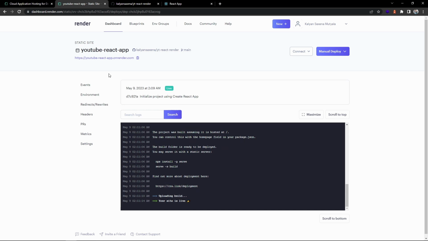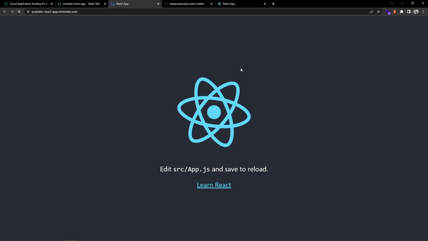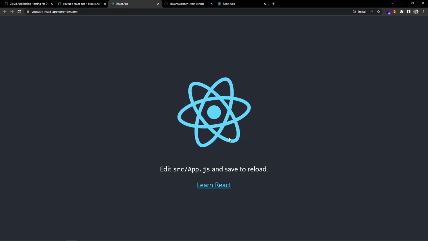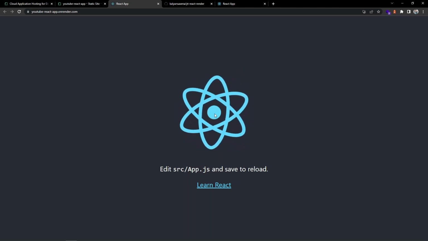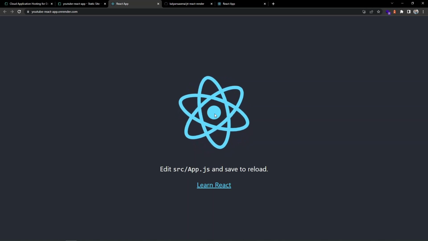Okay, the deployment has been completed, and our site is live now. We can go ahead and check this link. As you can see, the name of the domain is the name of the service that we have given, YouTube React App. This is how you will name your domain. You can also add a custom domain as well. Let's go to this URL. As you can see, our React application is deployed onto the hosting platform.